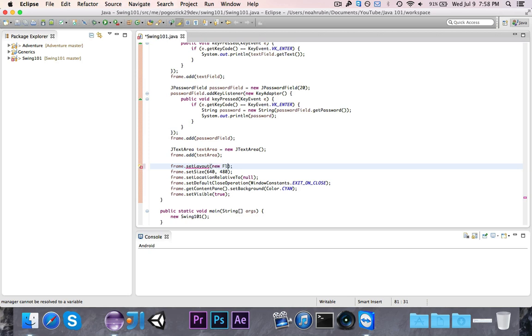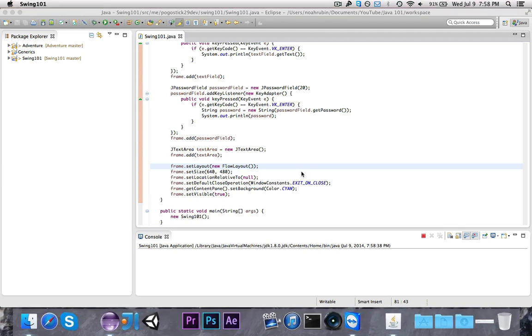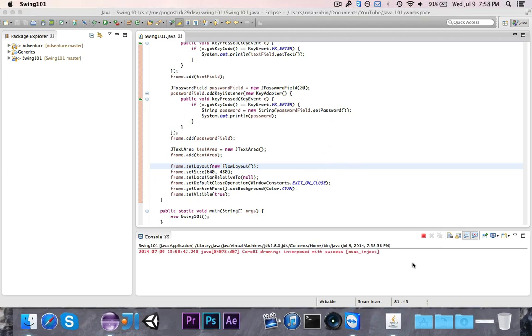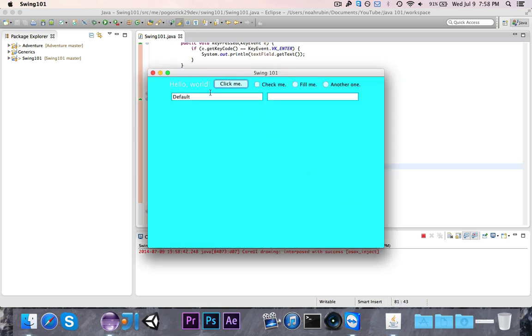The first layout manager, which might not be the default now, but at one point it was the default layout manager, is called a flow layout. If we go ahead and run this, you'll notice that a flow layout does exactly what it sounds like. It flows everything. So if this window will show up, then you'll see that everything flows across.